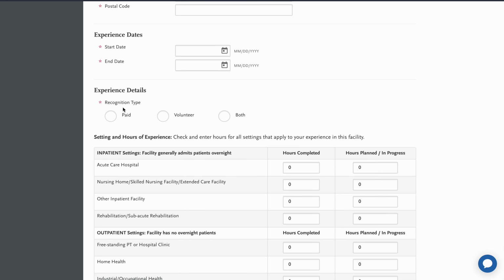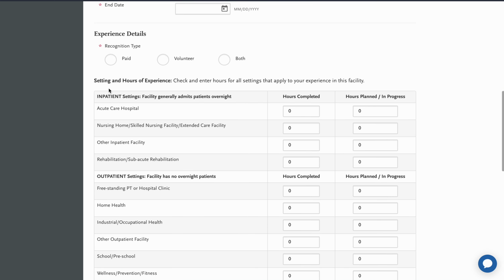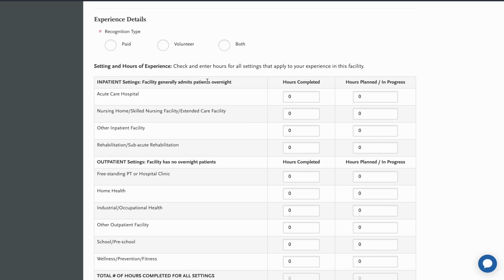And experience details, the recognition type. So this is whether you've been working a paid position, volunteer, or both. And you can enter those. And then the setting and hours of experience. Okay, so we have inpatient settings as well as outpatient settings. Inpatient, patient staying overnight. Outpatient, patient comes and goes from the facility.